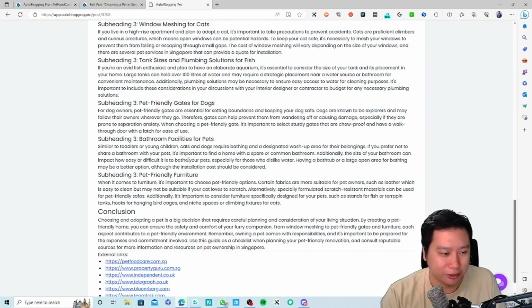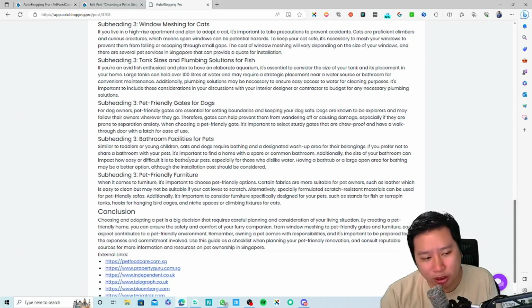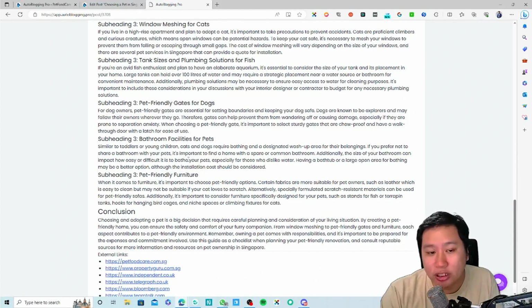Having a bathtub or a large open area for bathing may be a better option, although the installation cost should be considered. When it comes to furniture, it's important to choose pet-friendly options. Certain fabrics are more suitable for pet owners, such as leather, which is easy to clean, but may not be suitable if your cat loves to scratch.